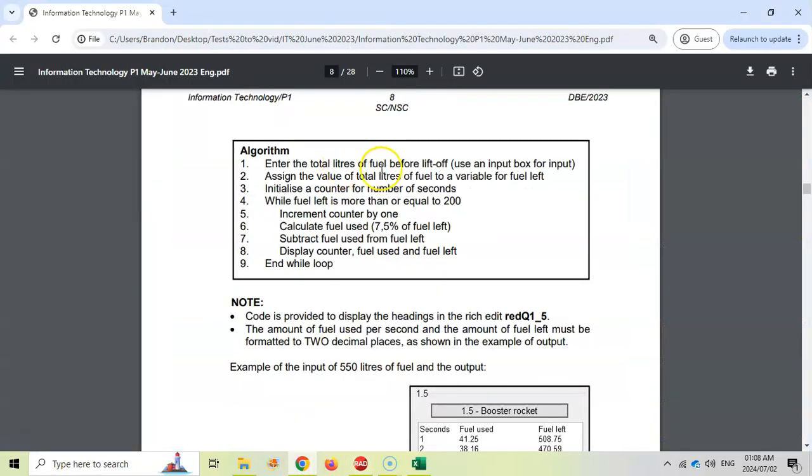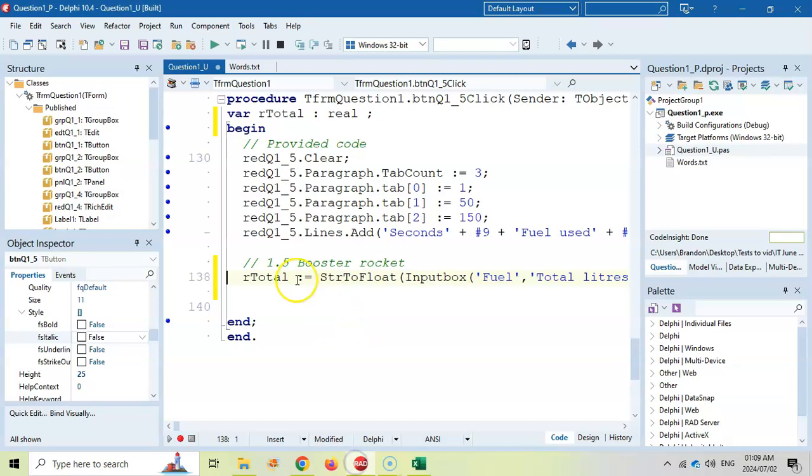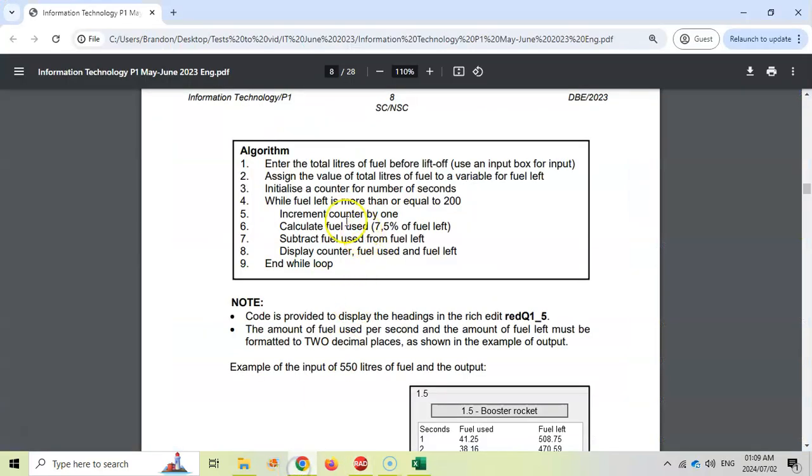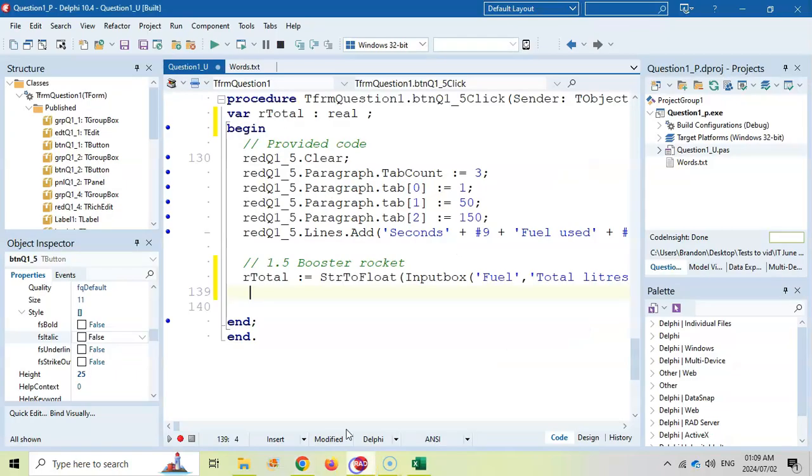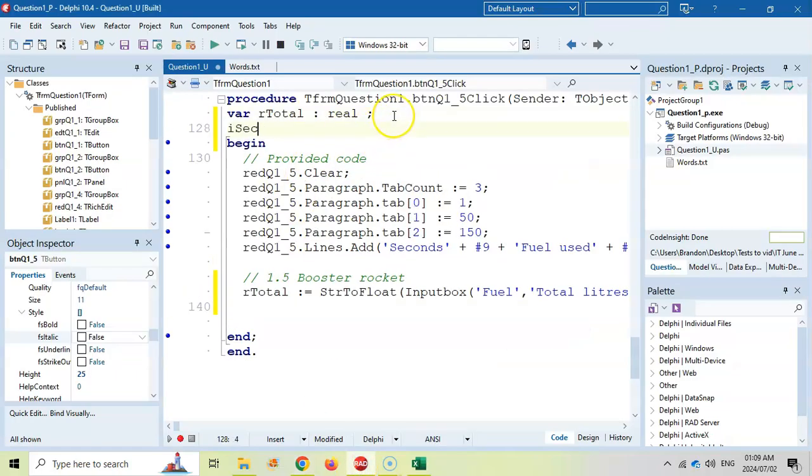So enter the total liters of fuel before liftoff using the input box, and we assign that value to a variable for the fuel left. So basically we've done that in one step. We've put that value into the R total. So I think that is what they want. So we're going to assign the value that we just did there. Then initialize a counter for the number of seconds. So I'm going to make a seconds variable, which we're going to make an integer, and we're going to initialize it to a 0.